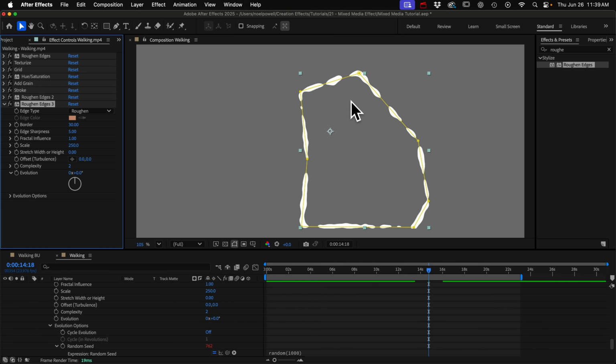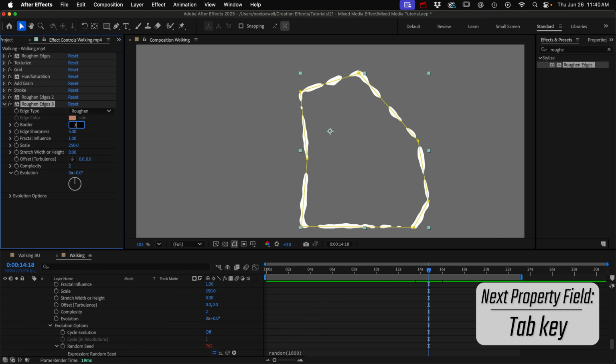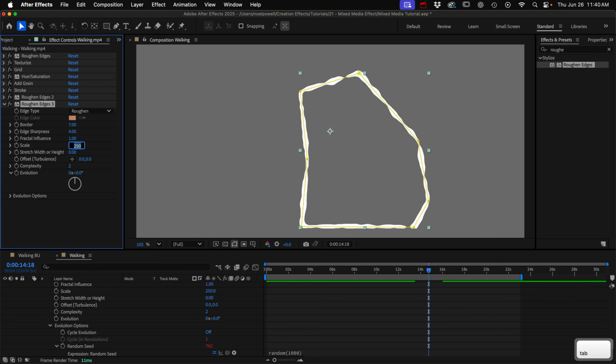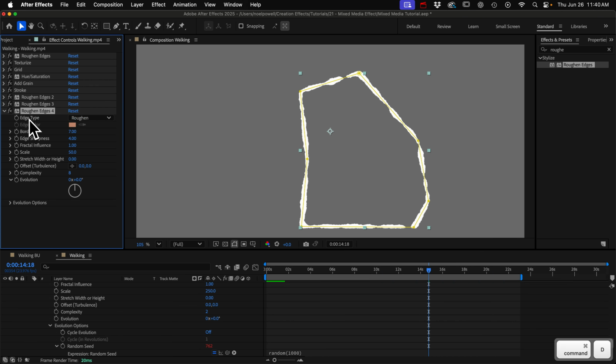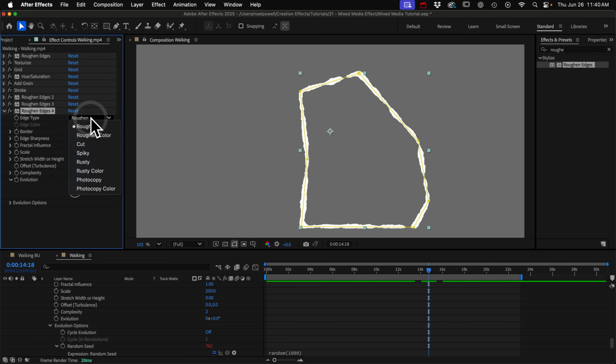And the second one will be for more details on the edge. We'll make the border 7. You could just hit tab to go to the next property. Edge sharpness will be 4. Scale will be 50. Complexity will be 8. And random seed, we've already got that. Let's duplicate it one more time. This one we'll set to rusty. And that already looks better, but let's turn down the border to 5. And turn down the scale a little bit to 30. Alright, that should do it.